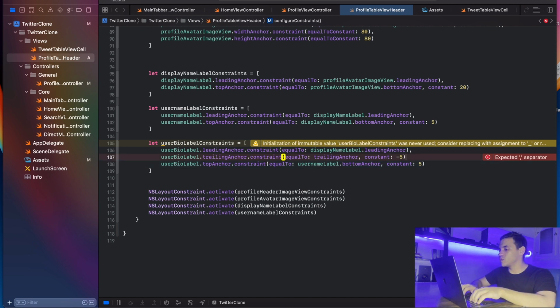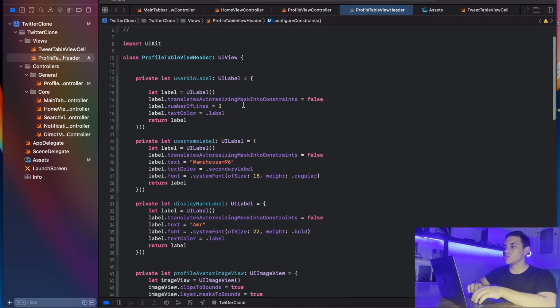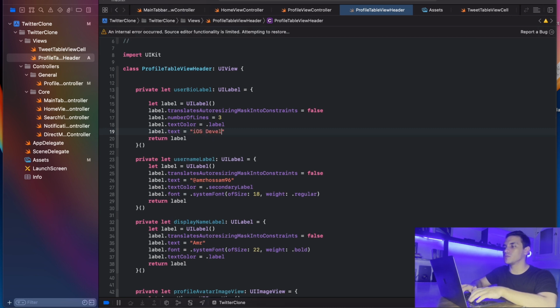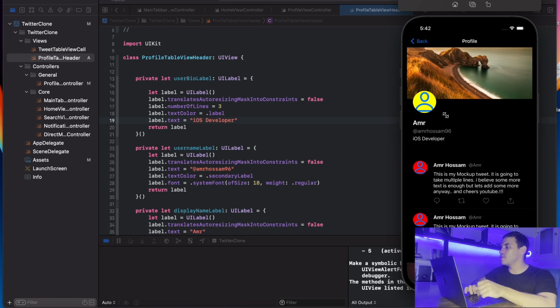And yeah, we forgot to add the separator over here. All right, so let me just go down here, activate this with the userBioLabel constraints. And over here, let me just specify a dummy text for now. So text, I'm just going to set that to iOS developer, because this is my bio in the real Twitter account. So let me just hit build and run. Let me see if that is working. And yeah, indeed, that is actually working.